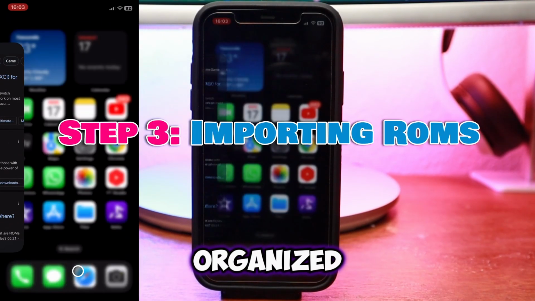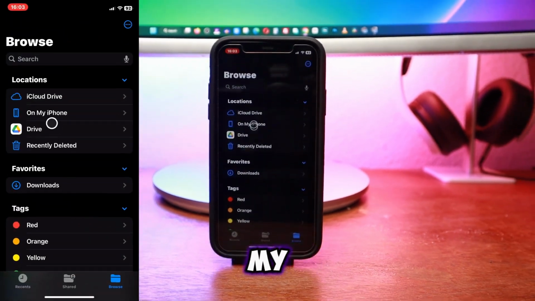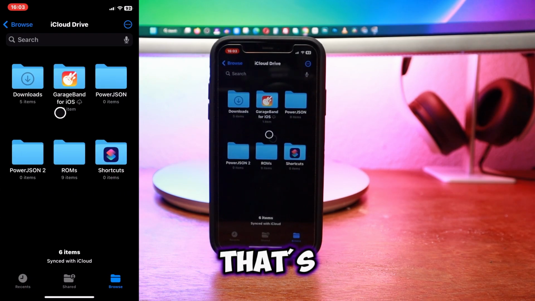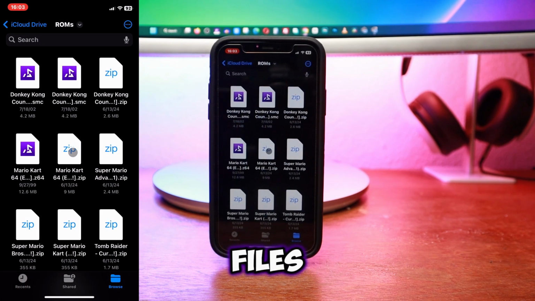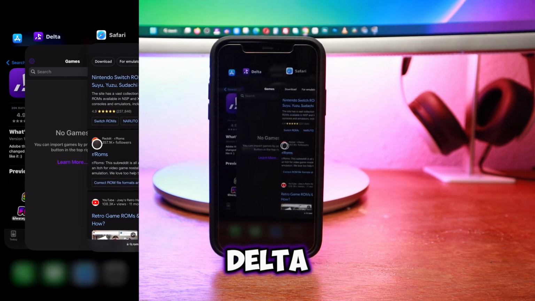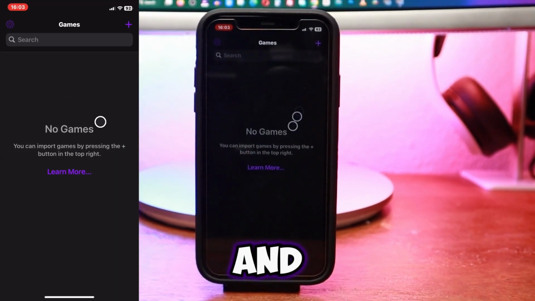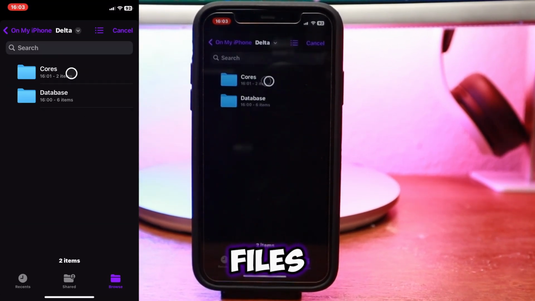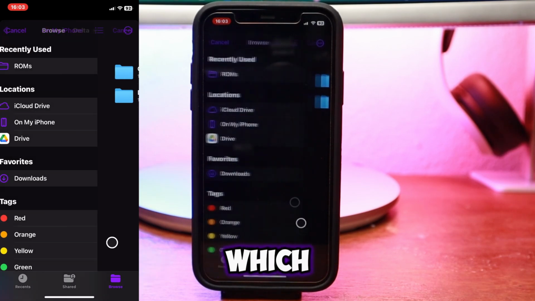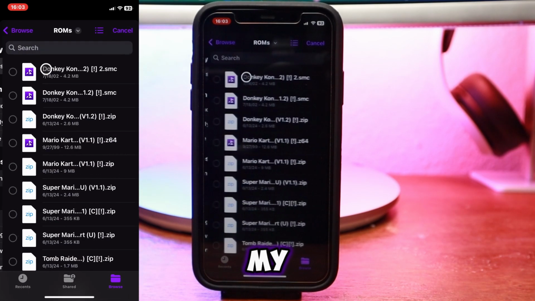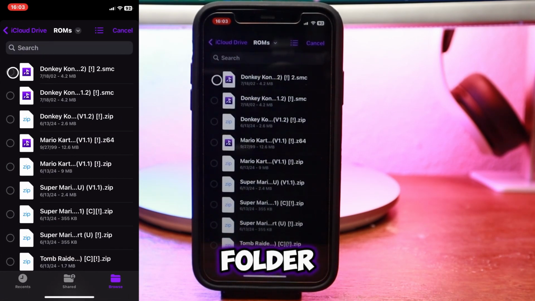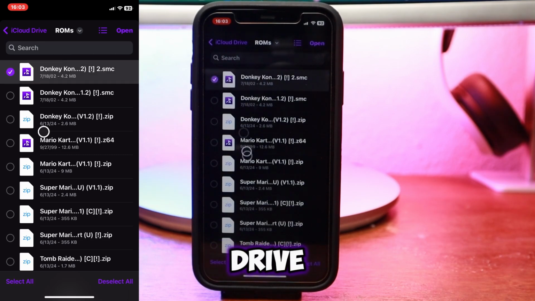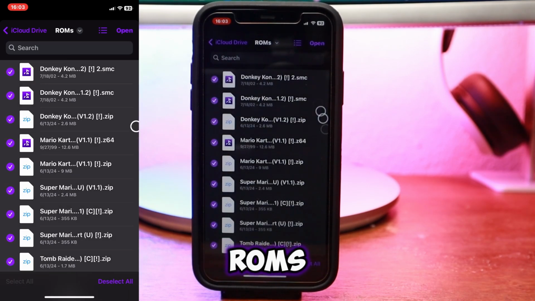To stay organized, I create a folder on my iPhone called ROMs. That's where I store all of my ROM files. To import the ROMs to the Delta emulator, launch the app and tap on the plus icon at the top right. Now tap on Files and look for the folder in which you stored your ROMs. In my case, they are stored in the ROMs folder of my iCloud drive. Select one or all of the ROMs and click Open.